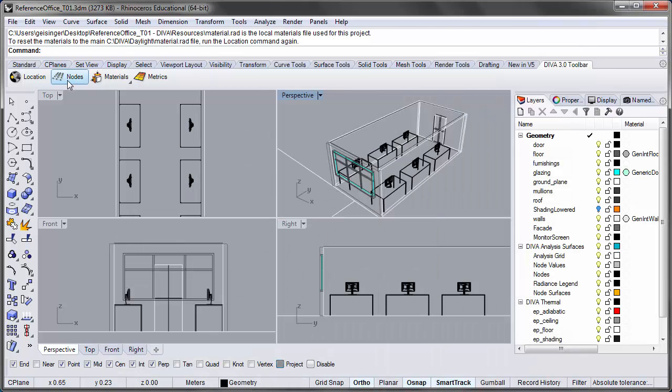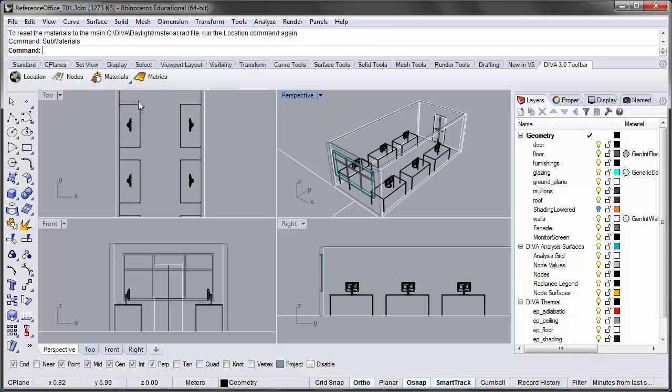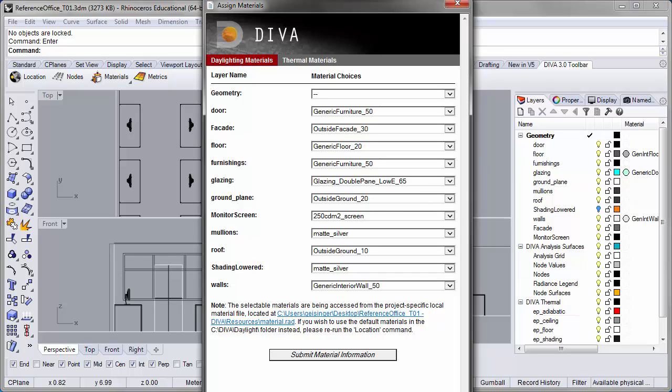We can ignore the nodes for now because we're not doing a grid-based simulation, but the next step will be to assign materials to our file. If I click on materials, you see there's a drop-down menu, and I'm going to click the first one, Assign Materials. This opens up another dialog box where for each layer name, there is a pull-down menu for material choices. And you see that my file is already populated.